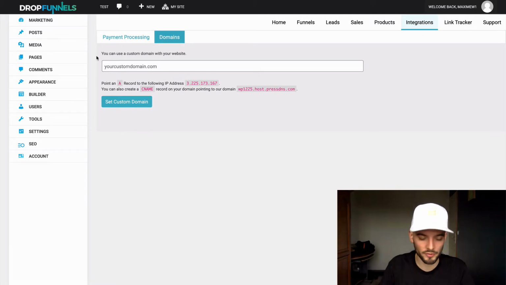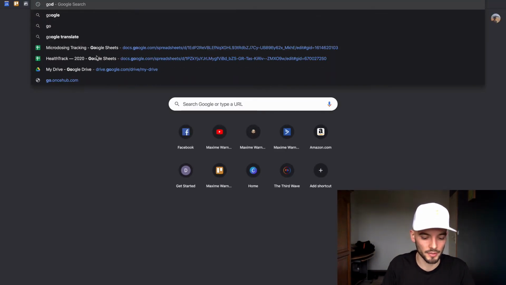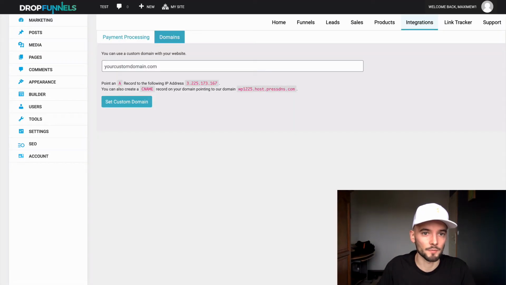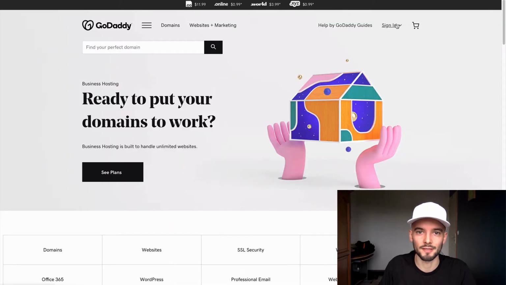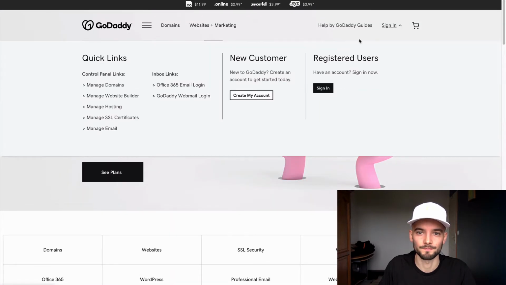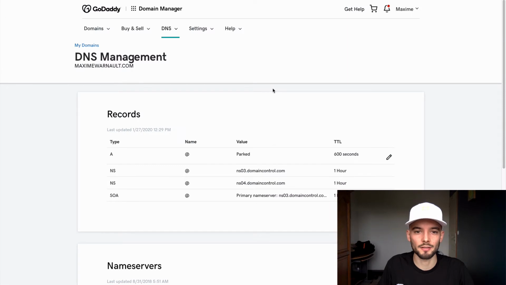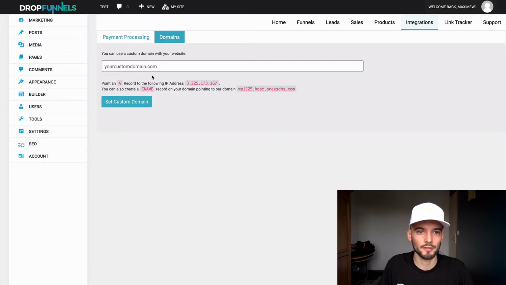I'm using GoDaddy, so I'm going to go to GoDaddy and log in, and I'm going to use a domain name on this website. All I have to do is really simple. I'm going to show you. I'm in my GoDaddy account right now, and as you can see right here, point an A record to the following IP address.